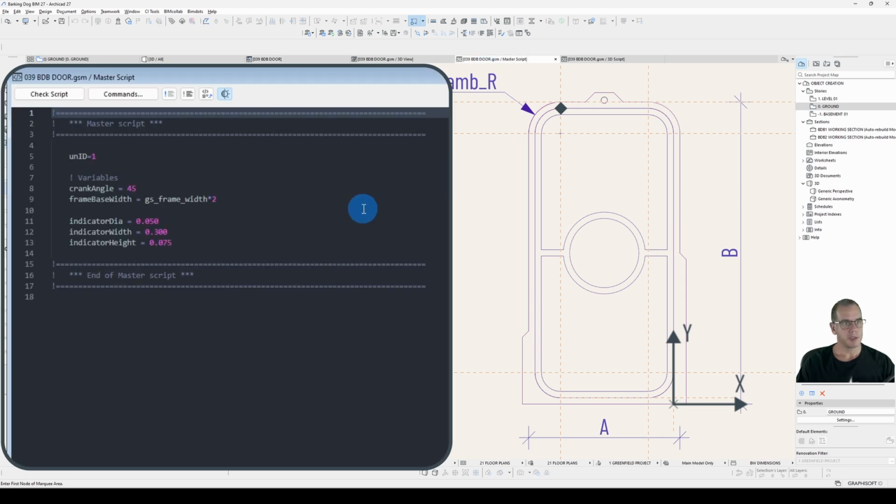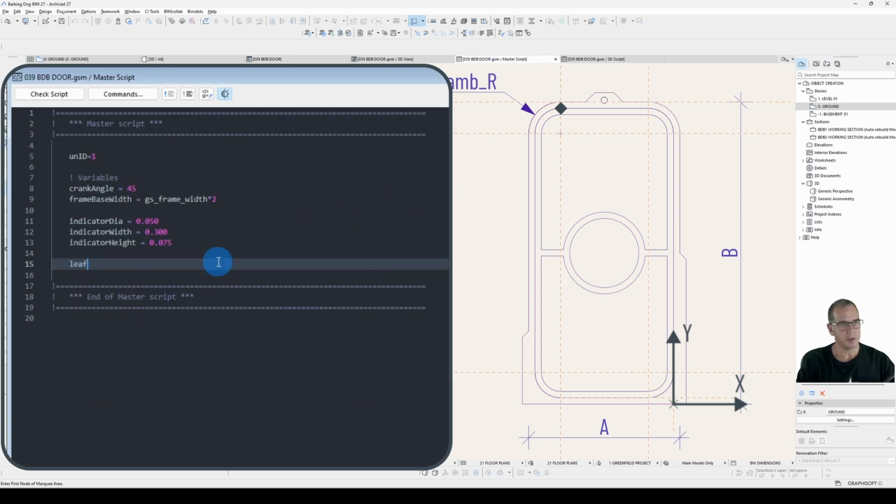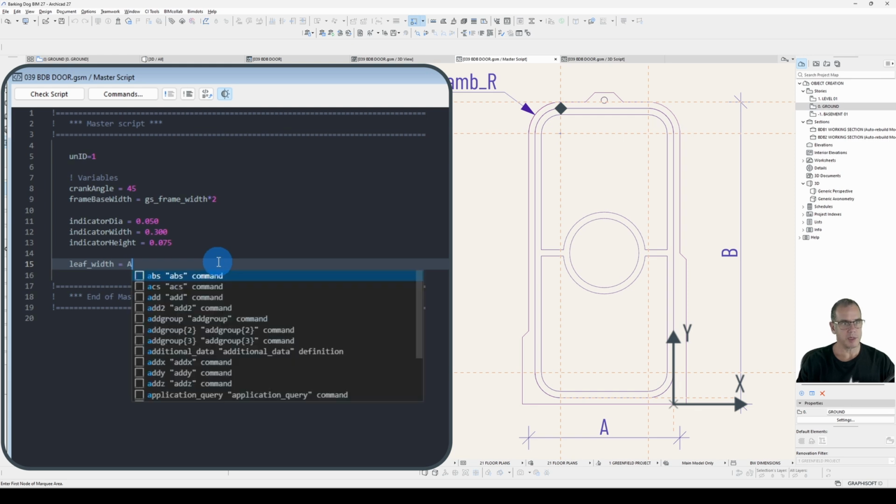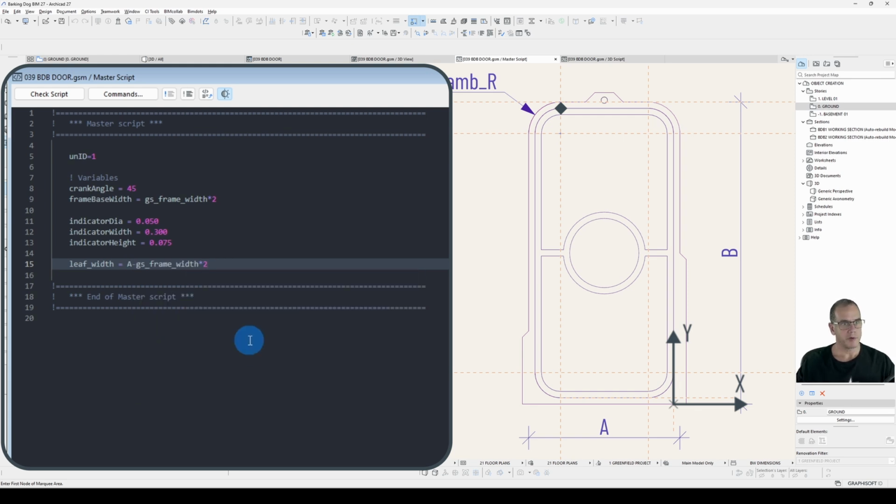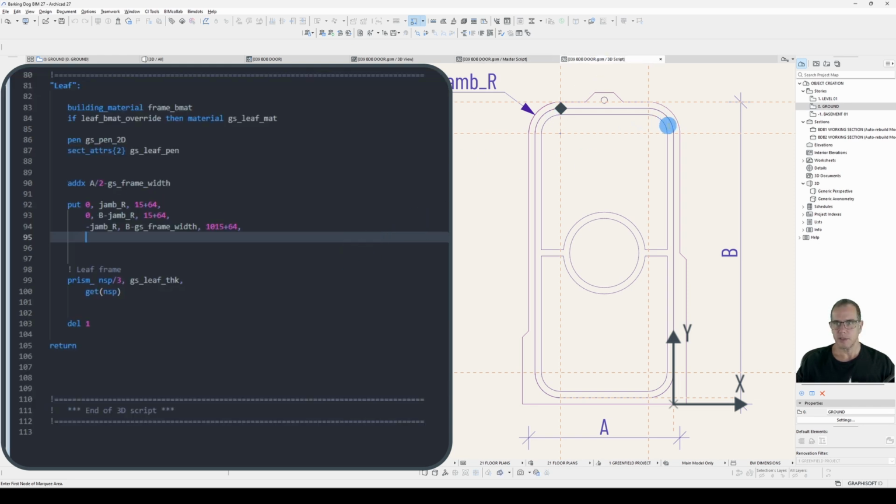So I'll go to our master script. We'll just call it leaf width equals A minus GS frame width by 2. And if you remember your BODMAS, your order of mathematical operations, multiplication will be done first, so it doesn't need to be in brackets. That'll give us our leaf width. In the 3D script, we can then go minus leaf width plus jam radius. And we're still at this height, and this will be a straight segment, 15 plus 64.